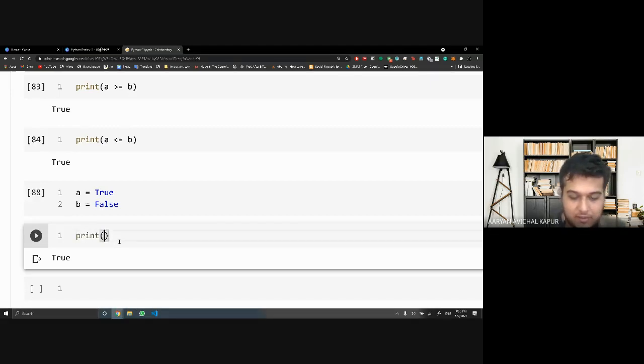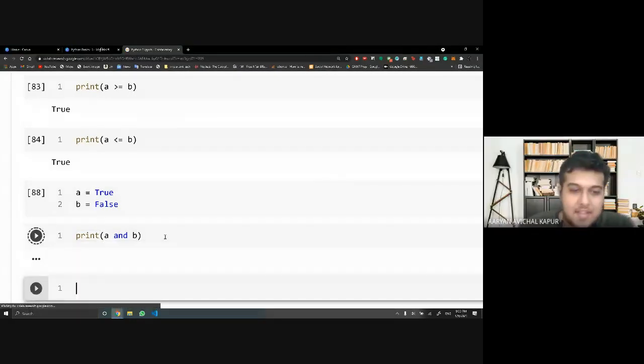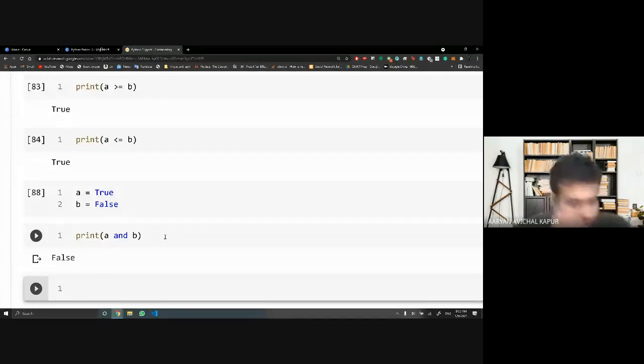Correct. Now let's say I print A and B. So what do you think should be the output? Anyone can turn their mics on or put it in the chat. Sir, it will come false. Correct. Because in AND, both have to be true, right? So we have a false coming out here.